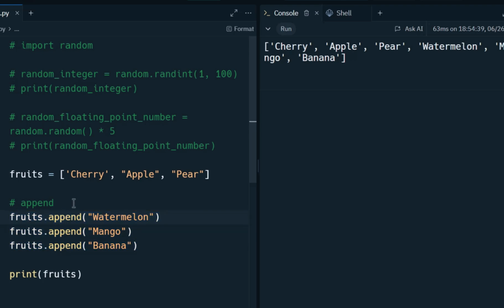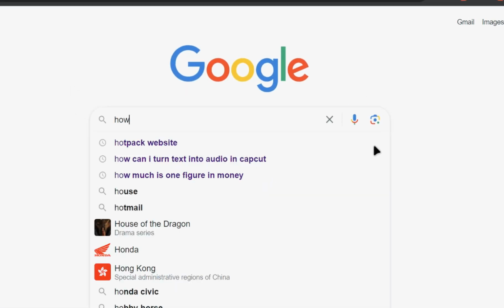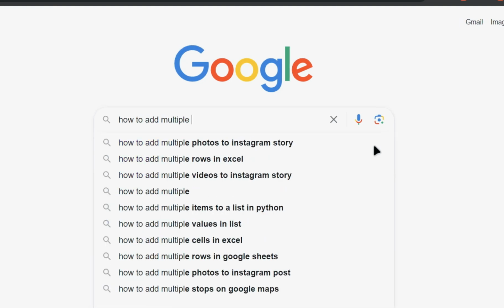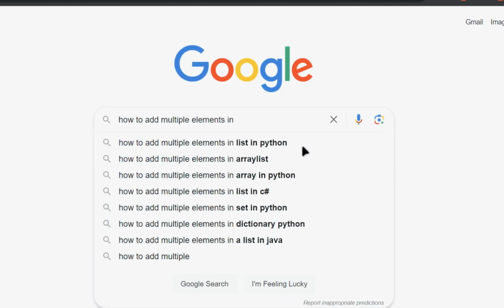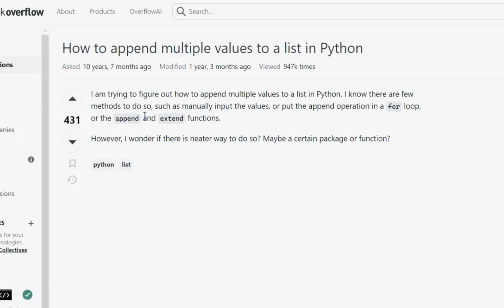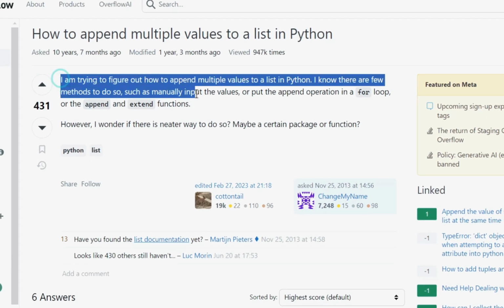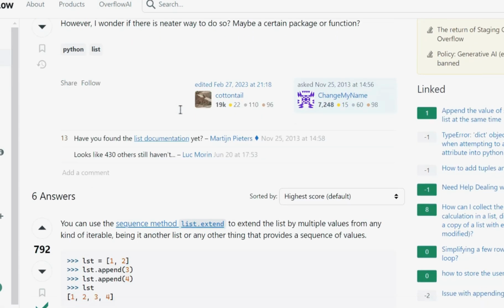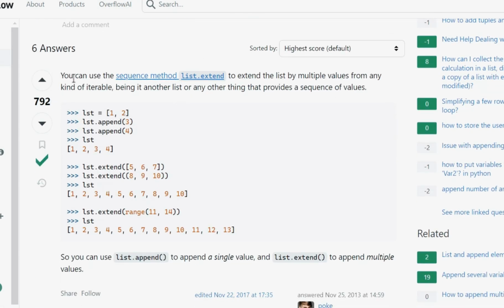So what we can do is we can search in Google. If you search something like how to add multiple elements in list in Python. Now as you can see, we got the first link of Stack Overflow. If I click in this, we can see that a person is having the same problem that we have. And if we scroll down, we can see that somebody has given the answer to it. So we can use the extend function, and then inside that we can provide another list which will just append all of the elements inside that list to our original list.